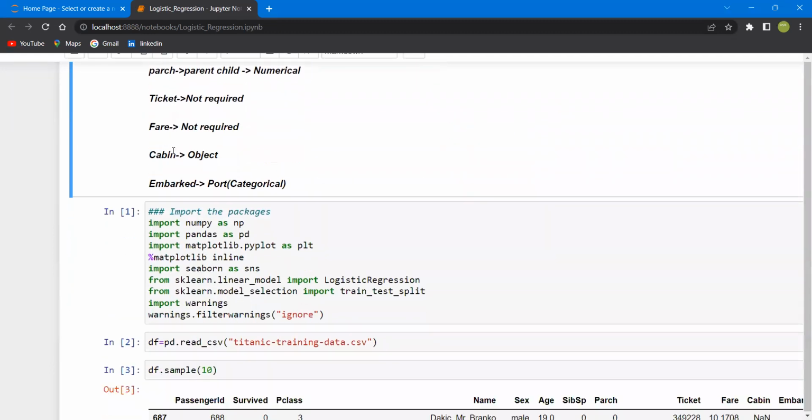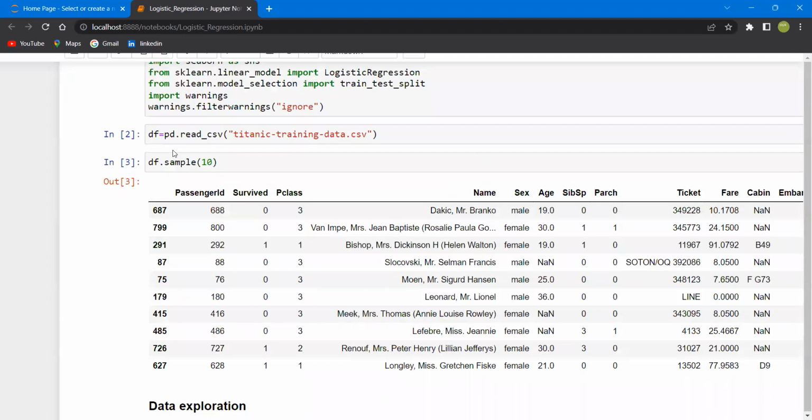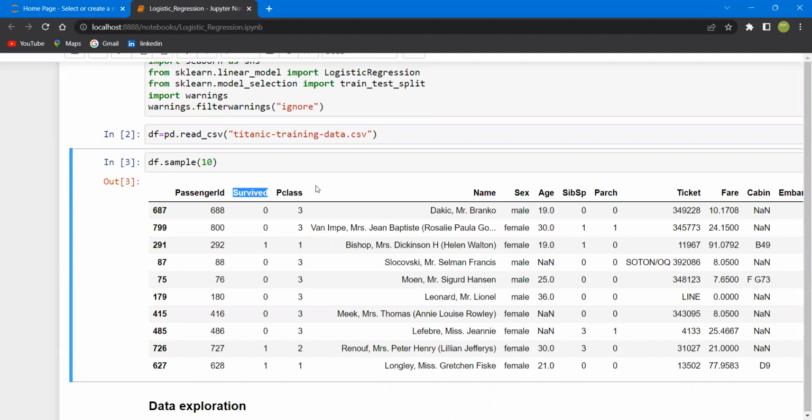The second one is survived. Here people make a mistake: we are trying to figure out survived, so survived is the dependent variable. If you look at this, it looks like a number, 0 and 1. People identify that survived is the dependent variable, but the major mistake they make is that just because it looks like a number, they assume it is a regression problem. Again, try to understand the meaning of it. 0 means not survived, 1 means survived.